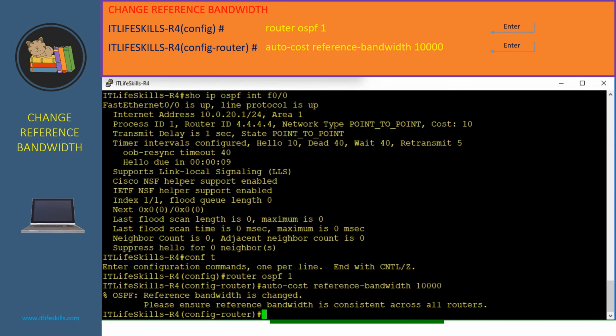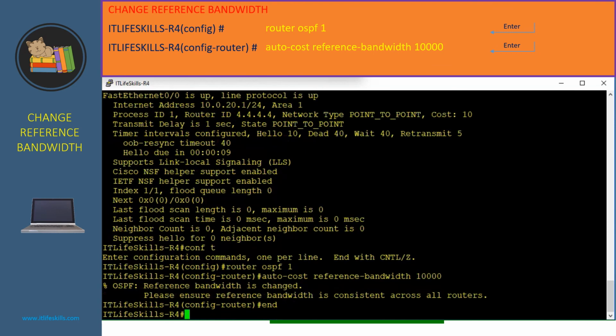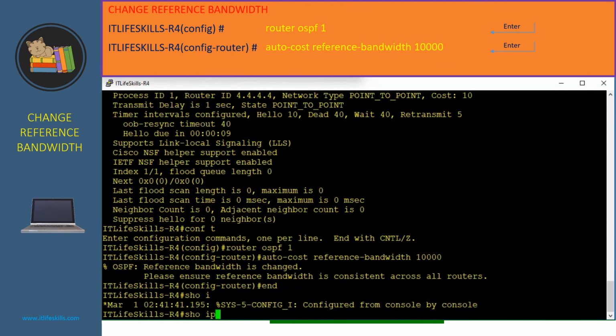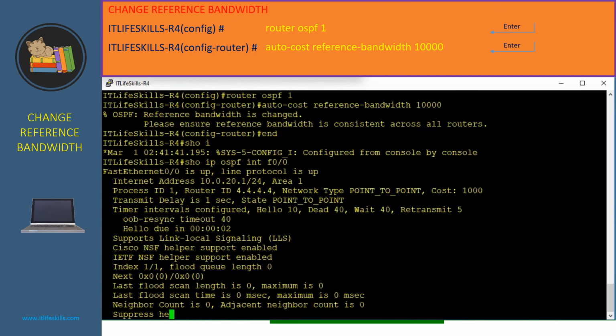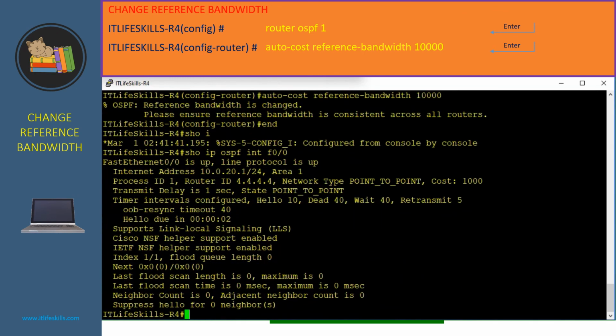Now let's verify the current cost on the interface F00 again by first exiting out of this and issue the command show IP OSPF interface F00, then hit enter. As you can see, after changing the reference bandwidth to 10 gigabit per second, the interface F00 has a default cost of 1000.